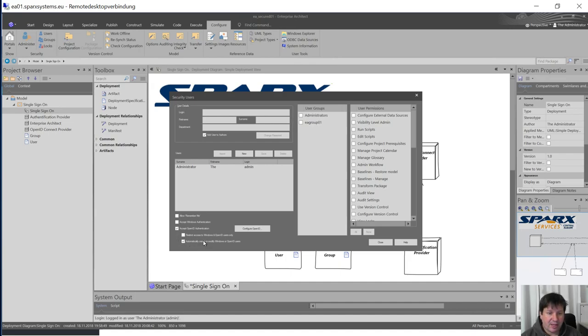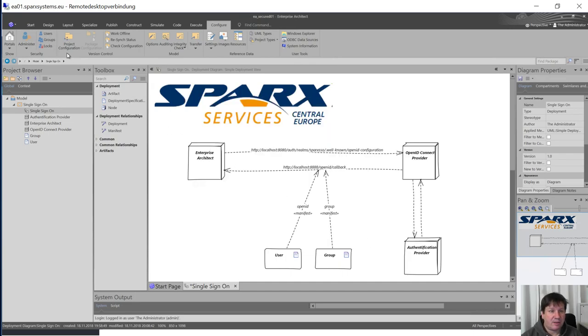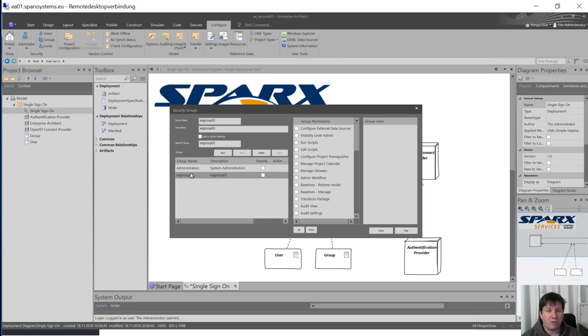Additionally, you can now configure a thing that's called automatically create or modify Windows or OpenID users. That means that if OpenID authenticates right, then automatically Enterprise Architect will add this user to the user list. One thing left in the configuration: I will close this here and go to groups, because if you have a predefined group, and this is a must requirement if you activate the feature, that you have a relationship to a default user group for new users. So this is very important. If you define new users, at least one user group must exist.